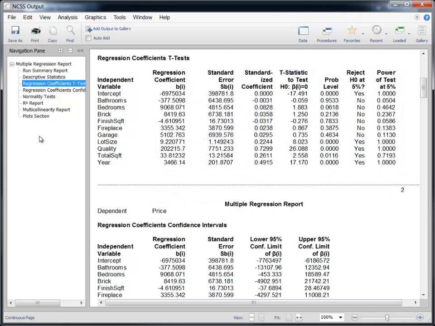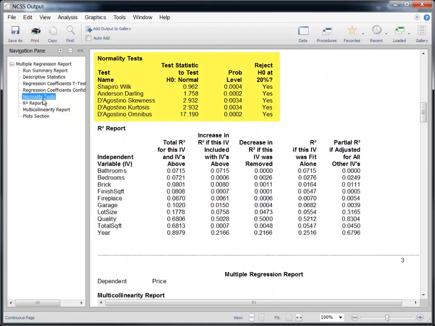Another assumption of multiple regression is that the residuals are normally distributed. In the Normality Tests report, use the Shapiro-Wilk test to check for residual normality. If the Shapiro-Wilk null hypothesis of normality is rejected, then the results in this report may be questionable. In this case, the null hypothesis of normality is rejected, raising a cause for concern with this model.